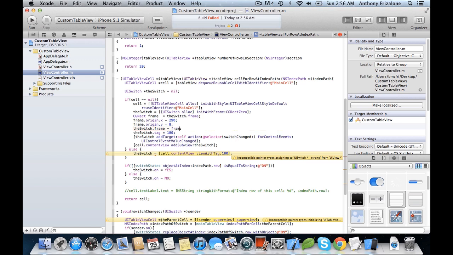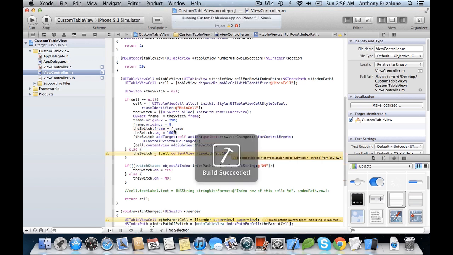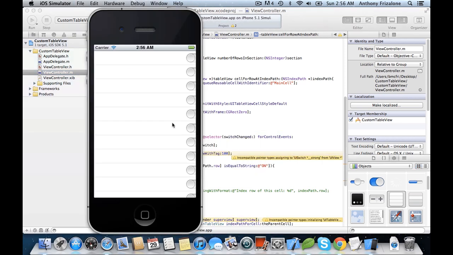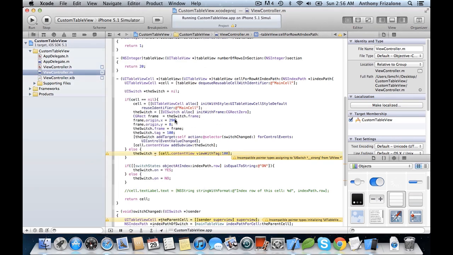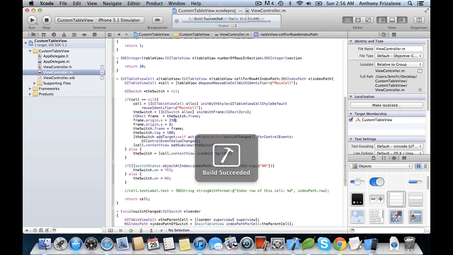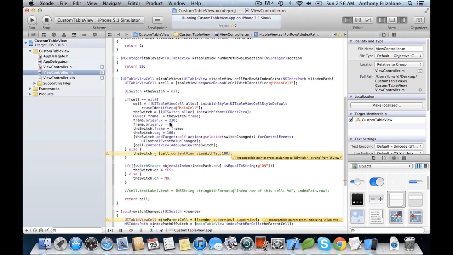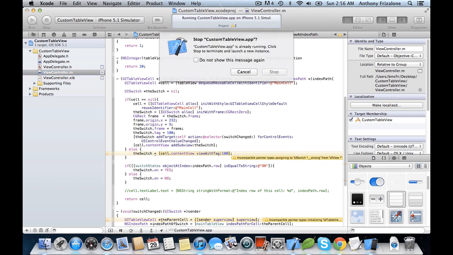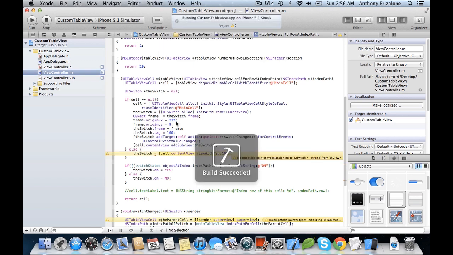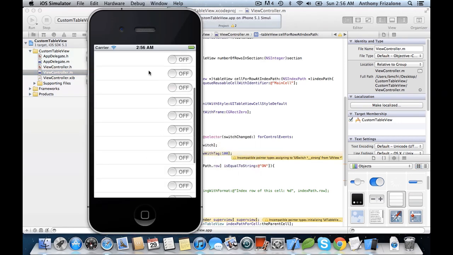Oops. Okay, it's a little too far. Let's pull it back. Let's try 230. Maybe down 1 pixel. And over to the right, let's try 2. That looks good.